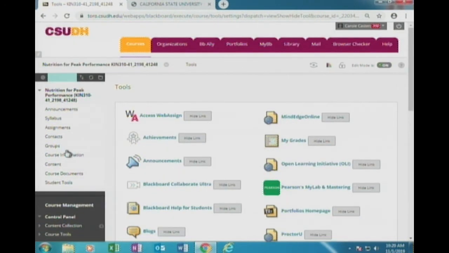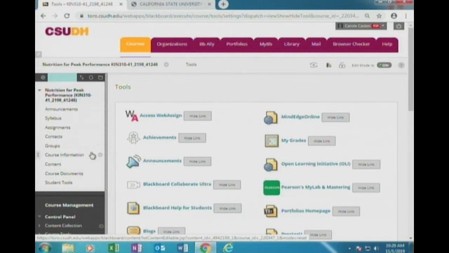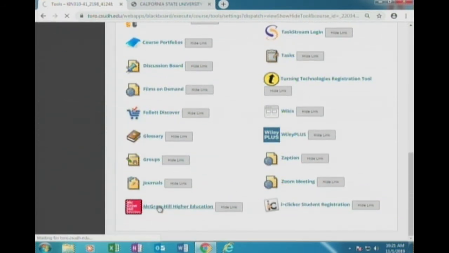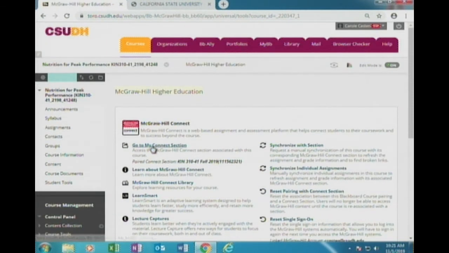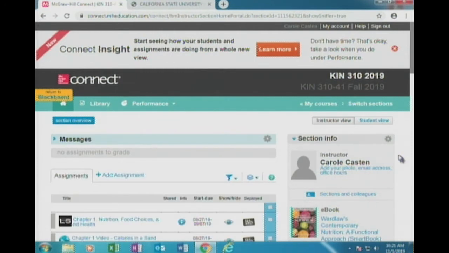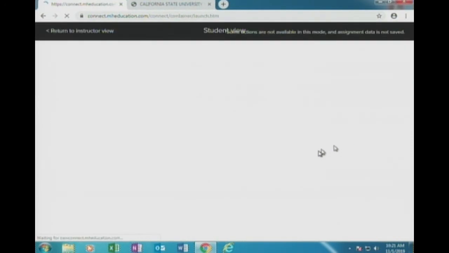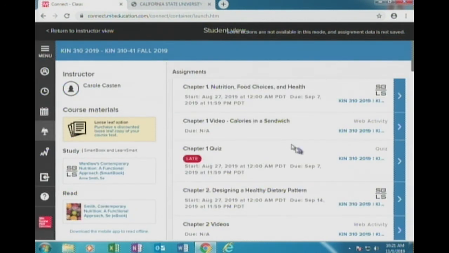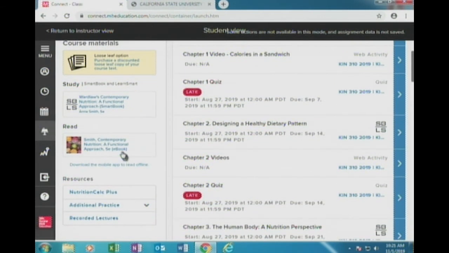In student tools, you can get to Nutrition Calculator Plus. And let me show you how to do that. You scroll to McGraw-Hill. You click on Go to My Connect section. This is my instructor view. I'll show you what it looks like in the student view. And here you go. These are your assignments in all the chapters. And here's the ebook, and here's the Nutrition Calculator Plus.